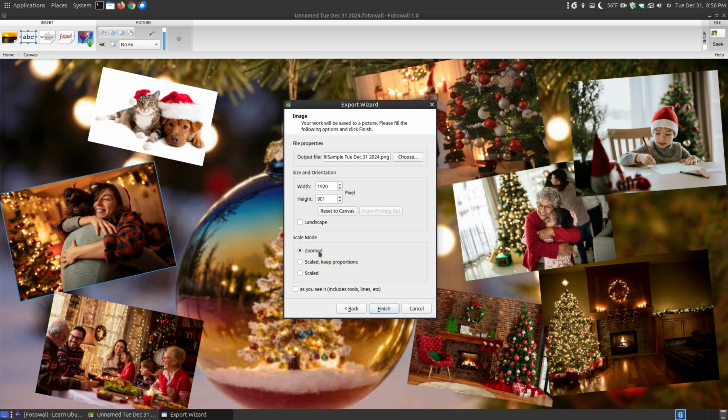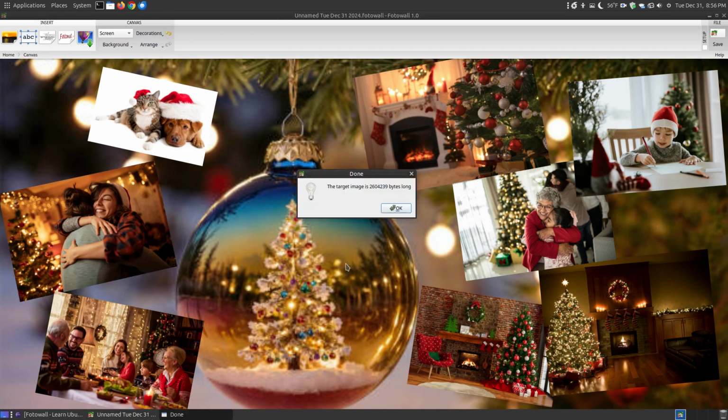And the scale mode, it's zoomed in. I can say scale to keep the proportions the same as you see here. As you see, it includes the tools, the lines, and everything that you see here. I don't want the lines that you see on here, so I'm just going to keep it scaled and keep the proportions, and I'll click the finish button. You can kind of play around with that. And that way it should be in your samples folder, and it tells you the target image, and it tells you how large it is, and it lets you know that it's completed.